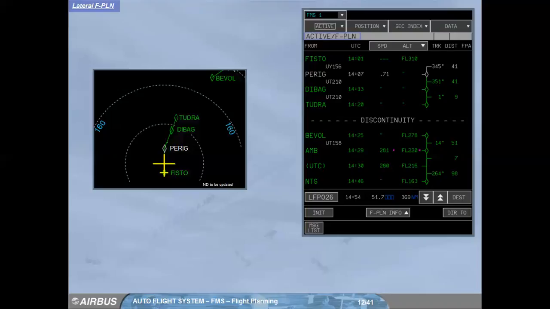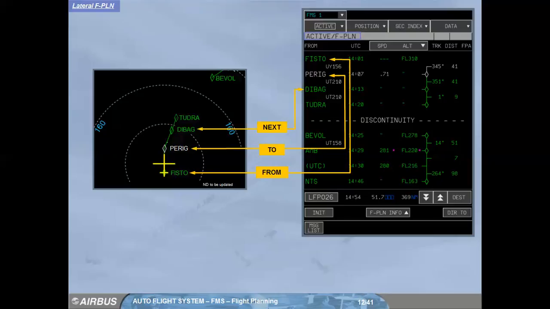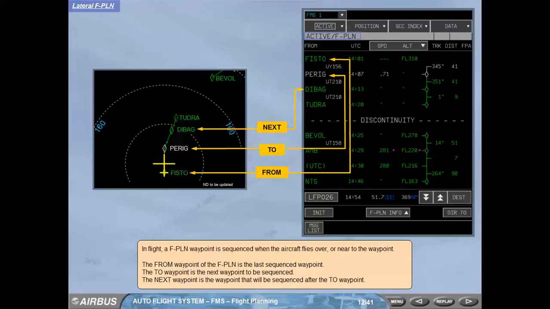A flight plan Y point is sequenced when the aircraft flies over, or near to the Y point. The from Y point of the flight plan is the last sequenced Y point. The to-Y point is the next Y point to be sequenced. The next Y point is the Y point that will be sequenced after the to-Y point.